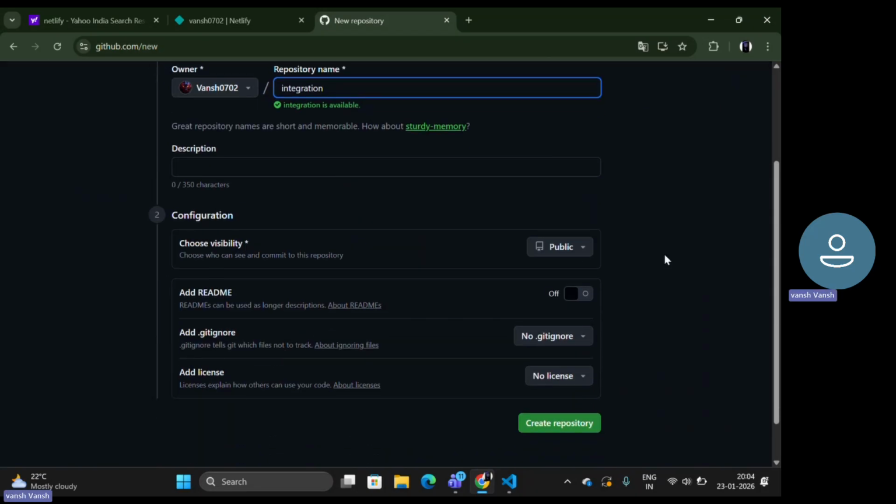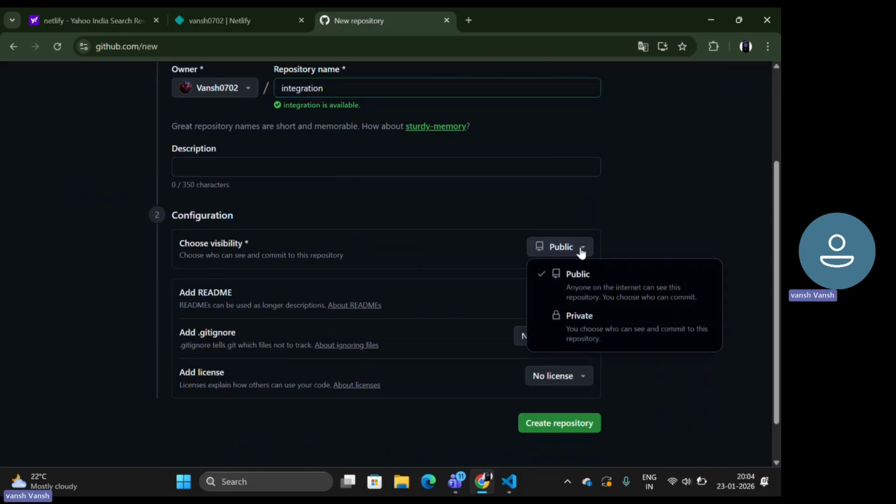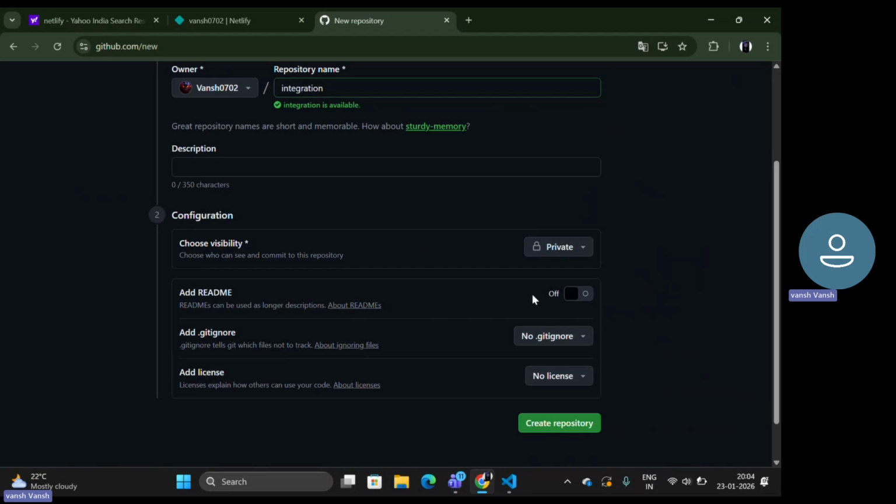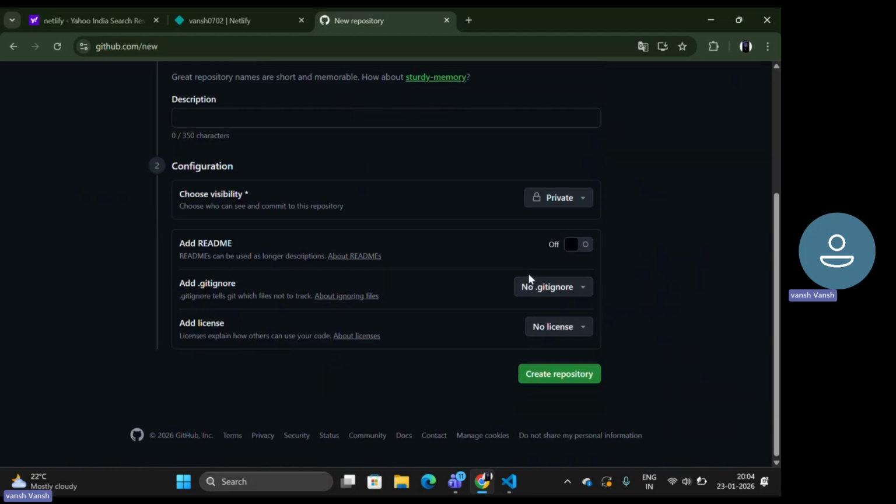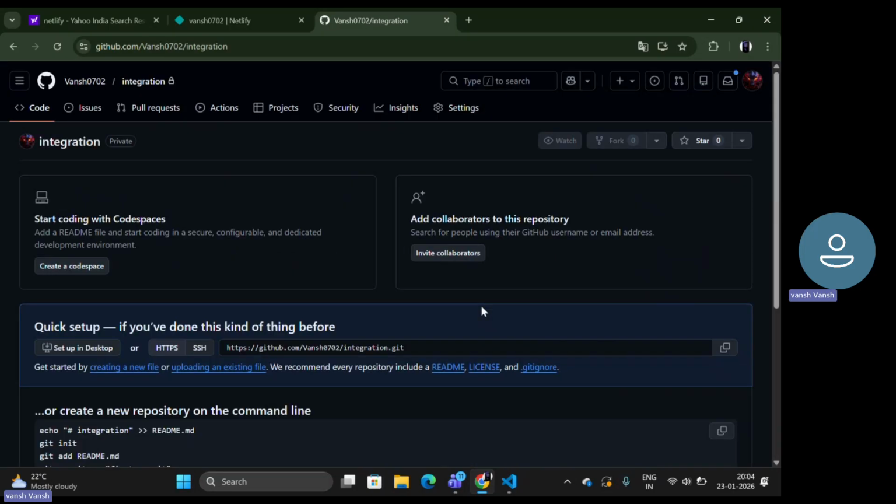Then choose visibility. Visibility means that you want to make that repository public or private. What does it mean by public or private? If the repository is public, then everyone can see your repository, anyone can clone it, anyone has access to your code. But if you make it private, then only you can see this repository, none other than you. Okay, first thing is this. Now click on this create repository button. I have made it private because I don't want to show this repository to anyone. We are doing this for demo purposes only.